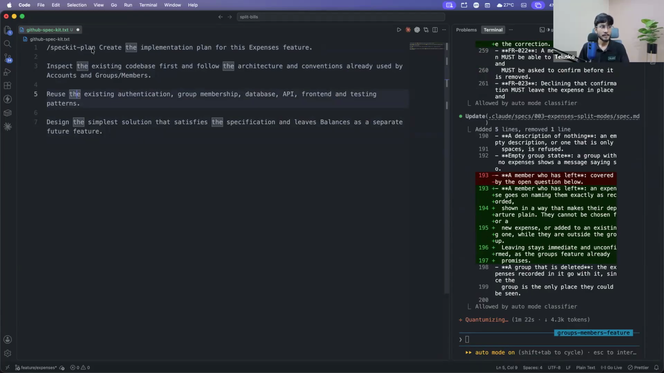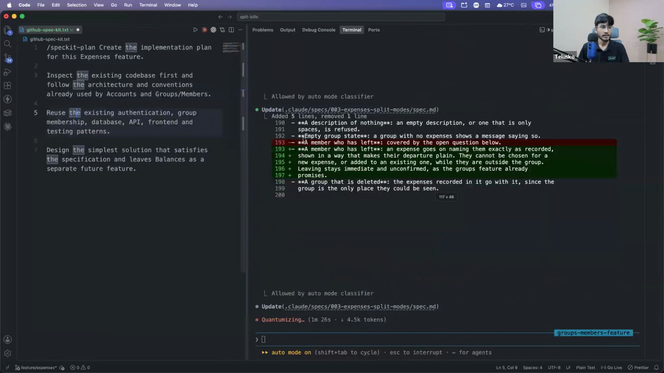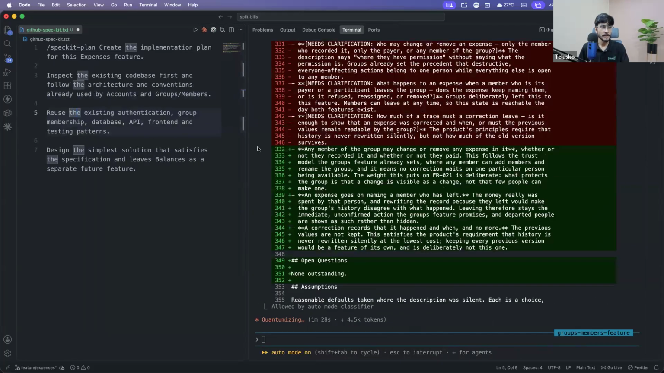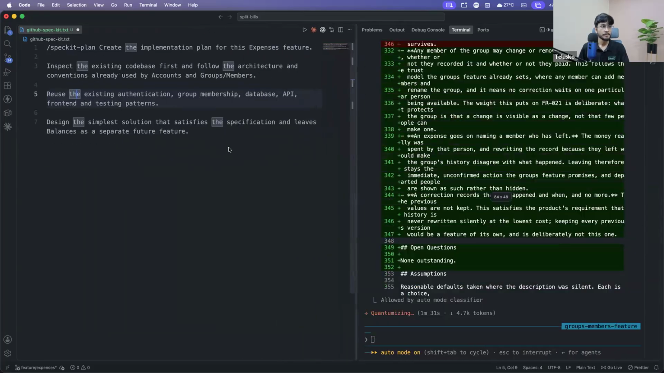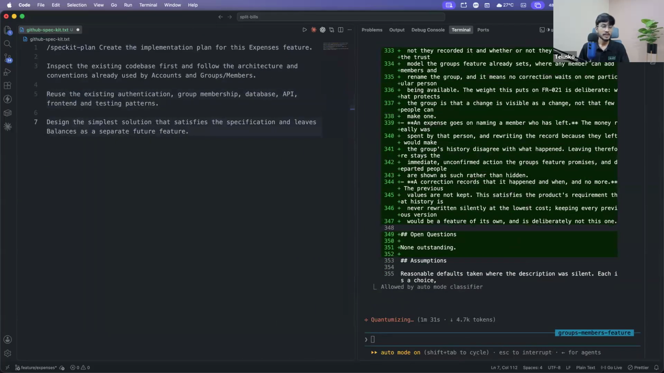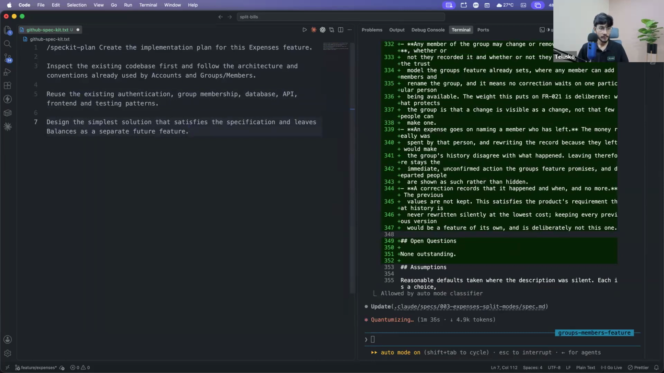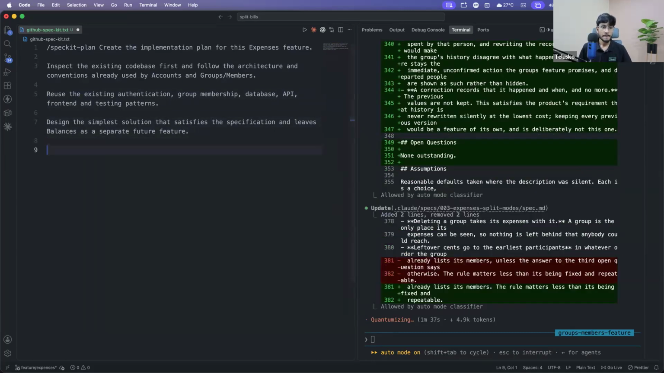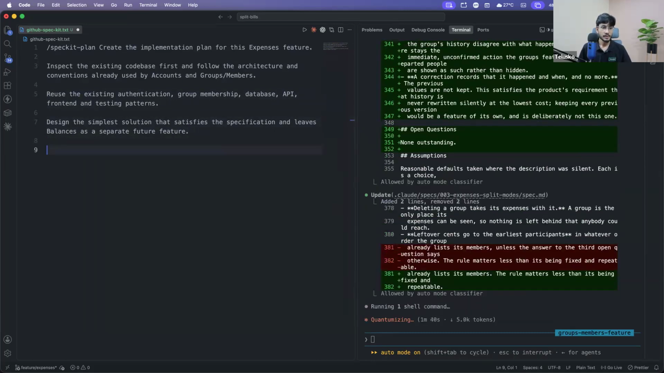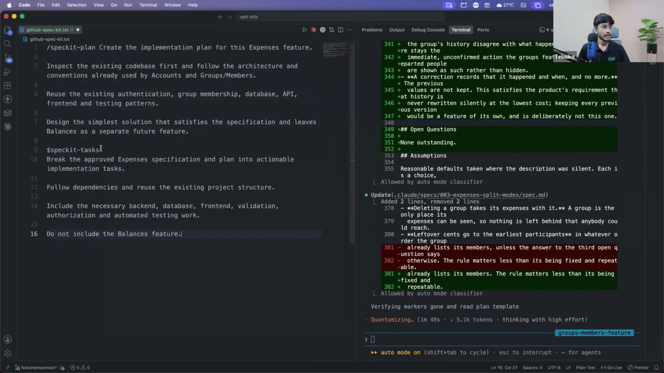So this is what you mention in the spec kit plan, and you will review that. Just look here: whatever changes it is making, you can review by yourself before accepting them. After that, you can do the checklist if you want, but we are not going to do that. And after the checklist, you go with the task, based on the plan it has created. So you write this command with a slash: spec kit task.